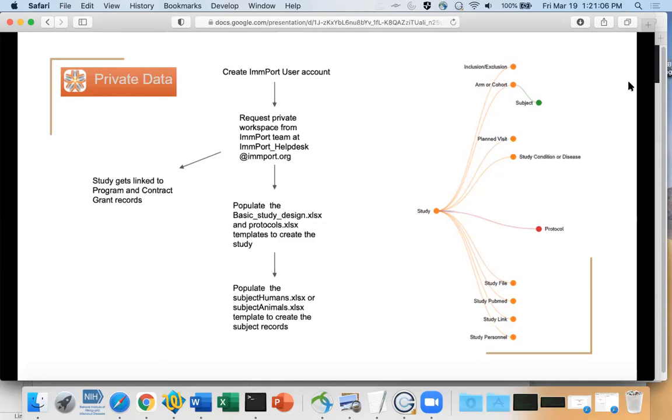What happens is when you upload the basic study design and the protocol, an ImmPort study accession is created. So if you need a study accession for a publication, for example, this is the parts here in orange and red. That's the initial steps that are required to create the study.